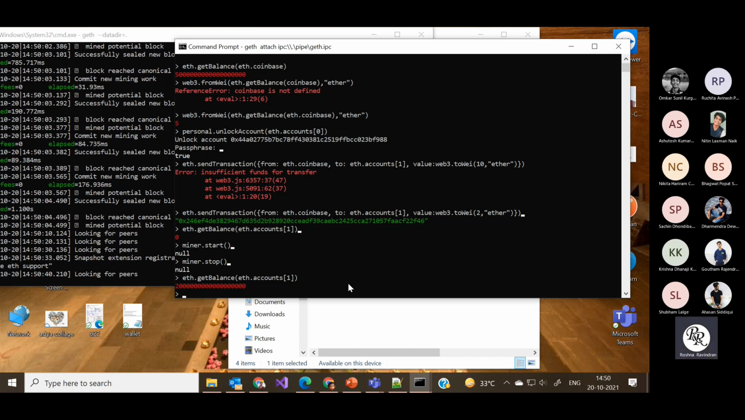Similarly, just do some transfers here and there. These are the basic commands which you should be knowing to execute now.